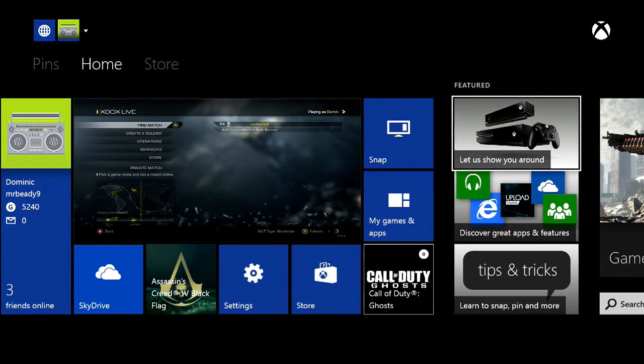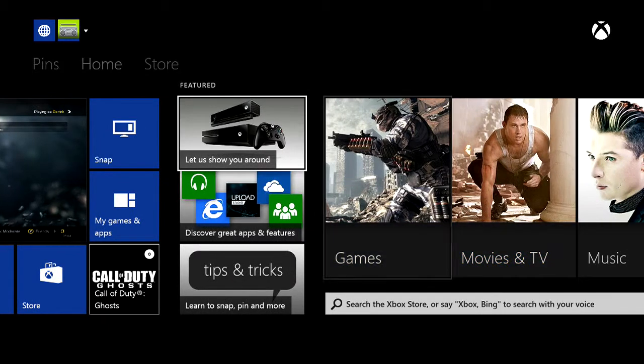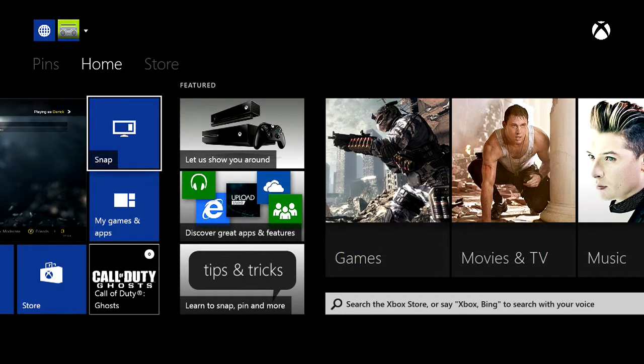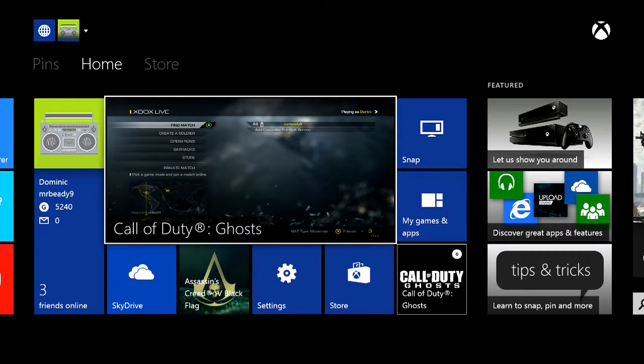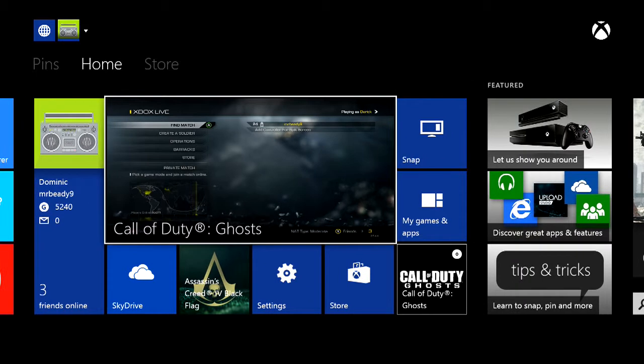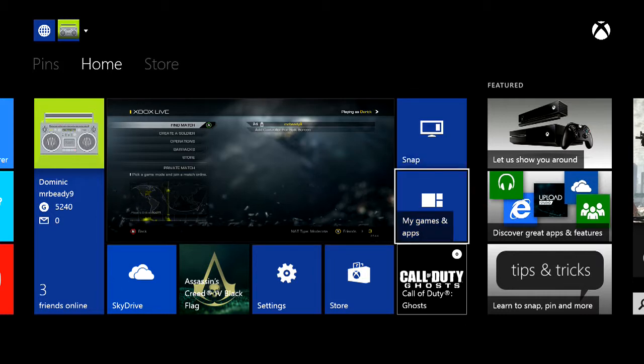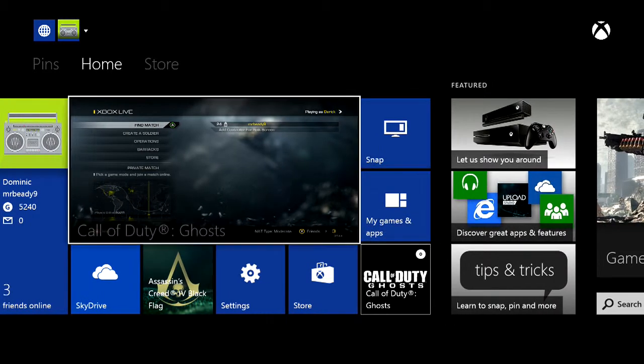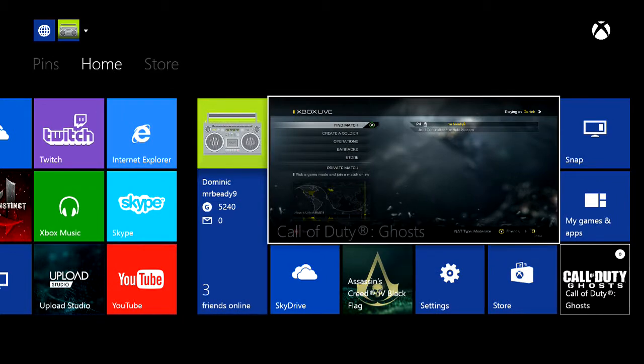It's fairly similar to the 360 UI. It's kind of a mixture between the 360 UI and Windows 8. So this is how it looks currently. I'm sure it will change a lot in the future, but at the current moment in time, which is early 2014, the UI looks like this. So I'm going to be going over every aspect of this main home screen.